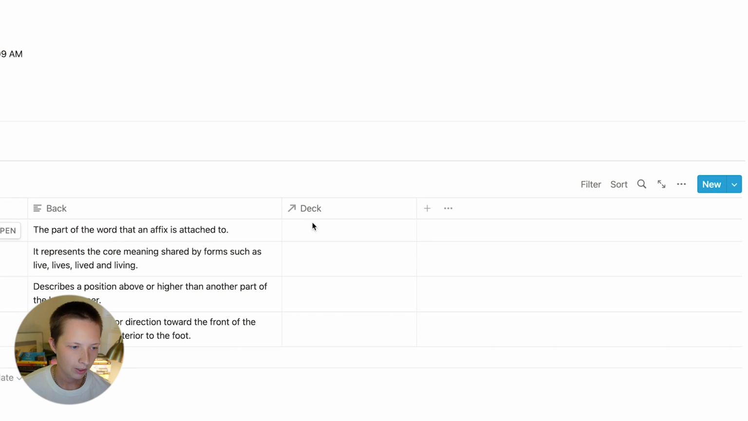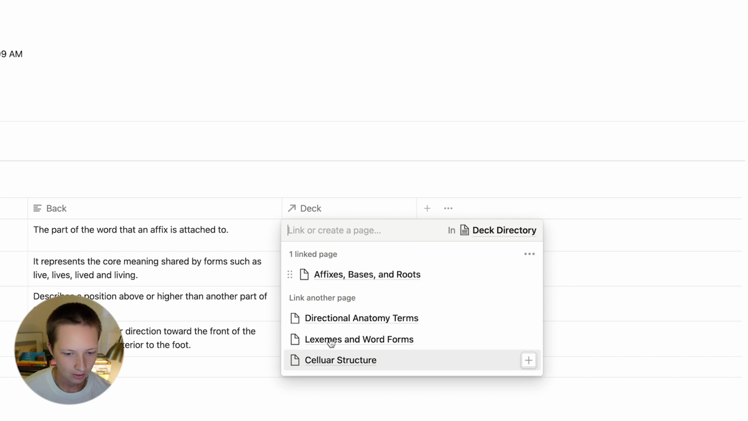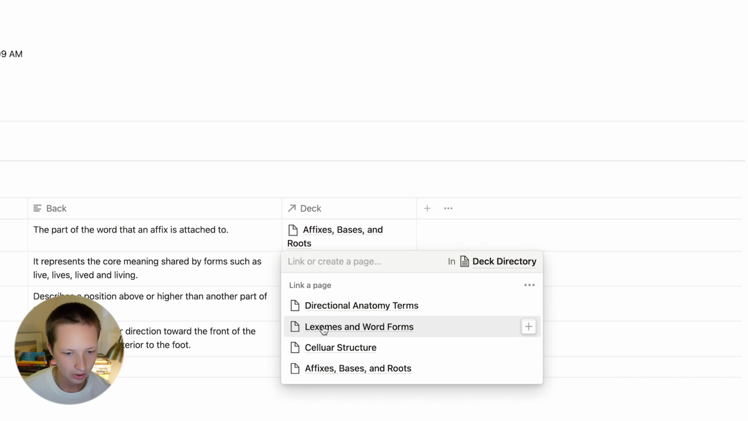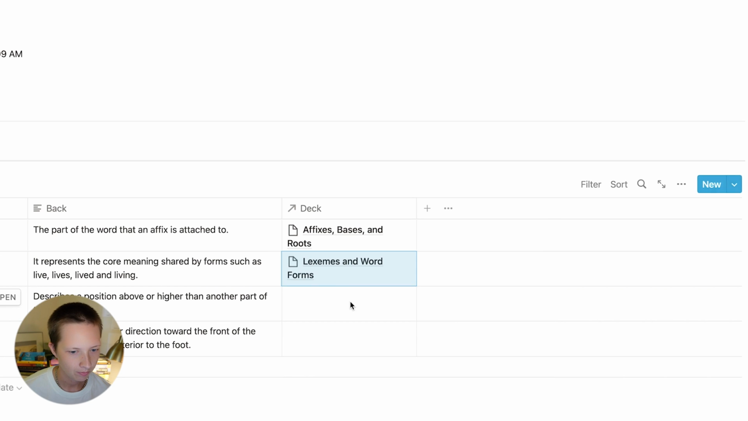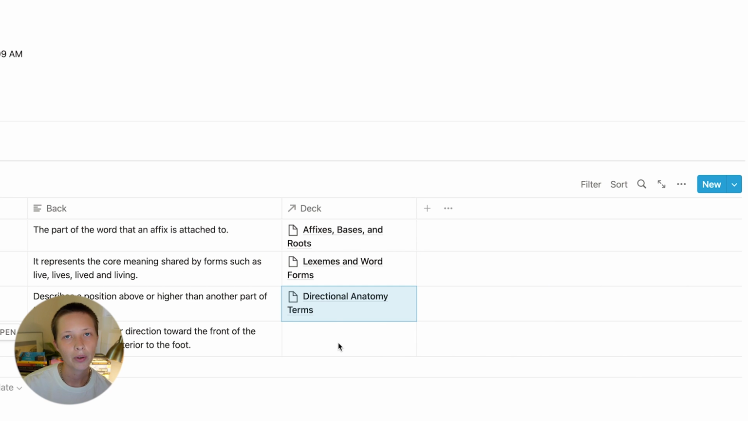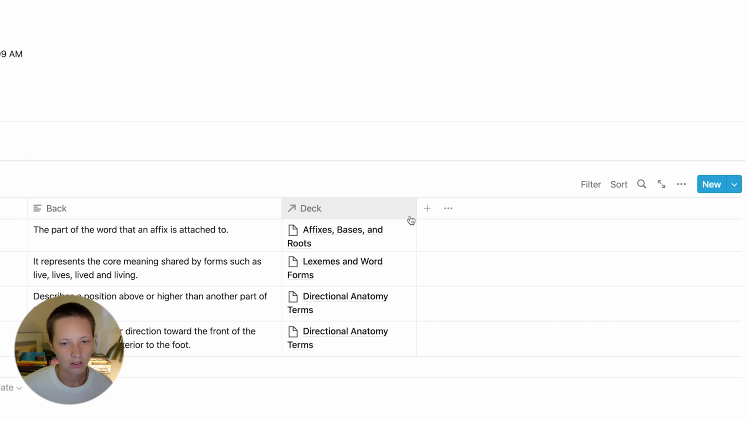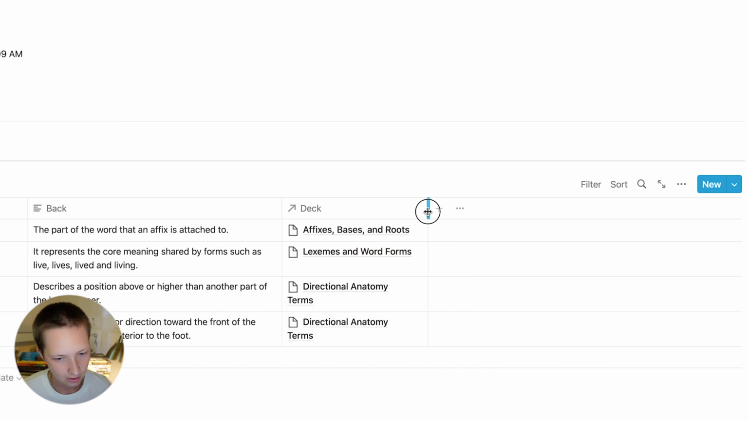Add relation. Now what I can do is connect these decks by clicking inside of the cell and clicking on the corresponding decks. Again, if I want to quickly copy and paste a deck down below, make sure that the cell is blue, copy, and then I'm just pressing the down arrow and pasting it in. So now we have our decks connected.